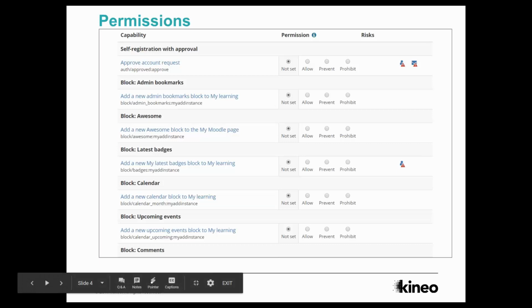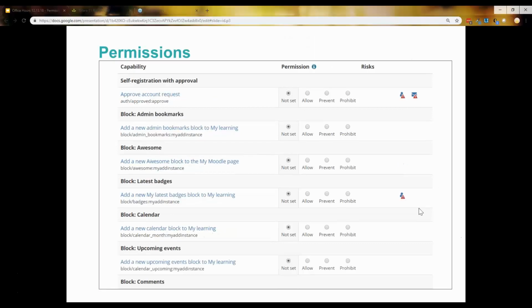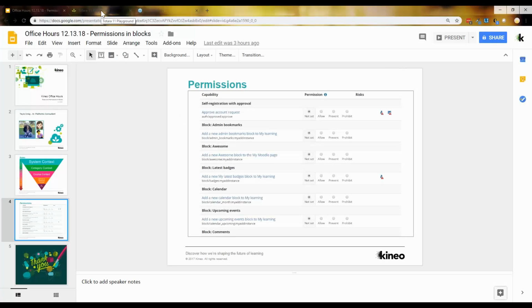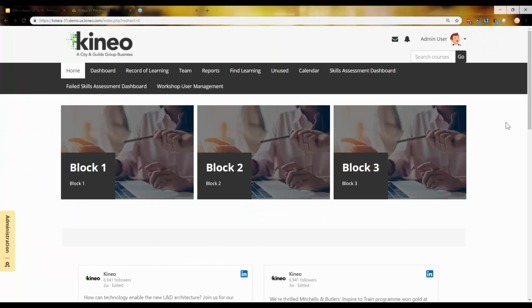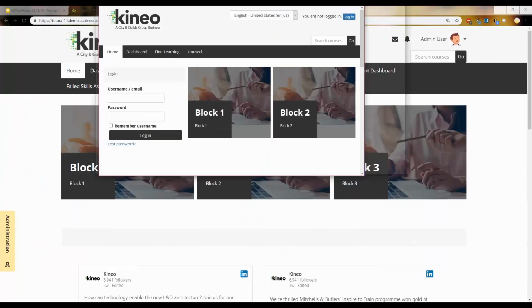Now to take this a step further, we're going to talk about how you can do that inside of blocks as well, utilizing a combination of both roles and permissions. So let me pull this across.